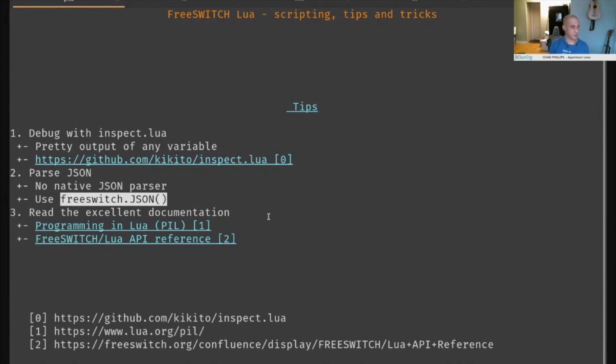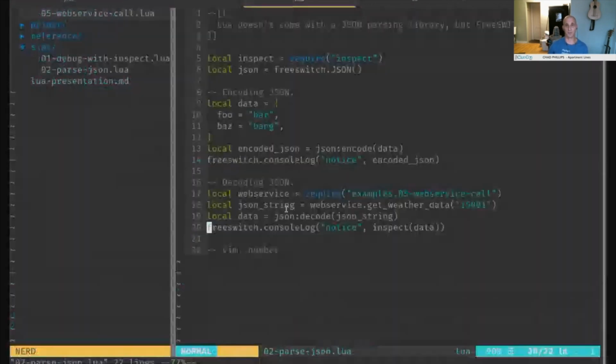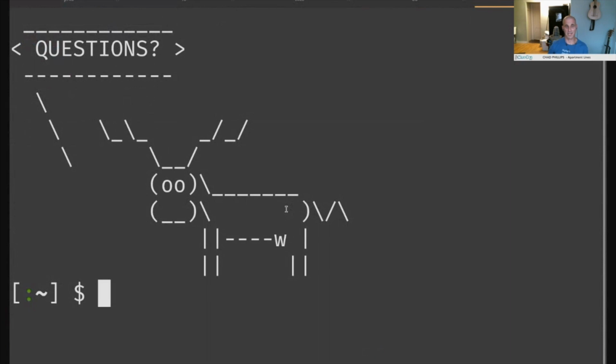Now, I appreciate you guys tolerating the fact that I did this entire presentation on the command line. There wasn't a whole lot of visuals. So I'm going to close with my one graphic. Anybody have any questions?